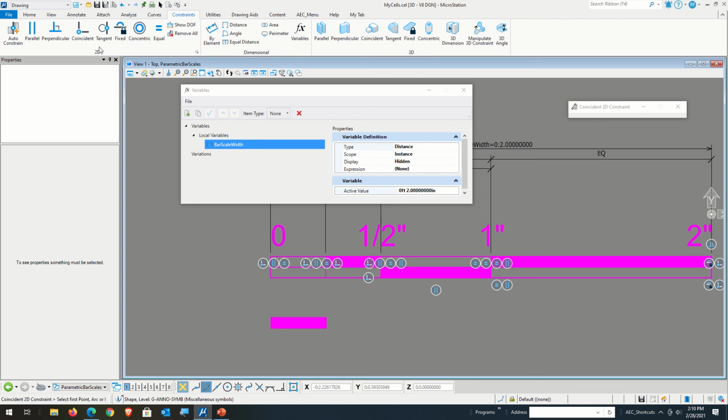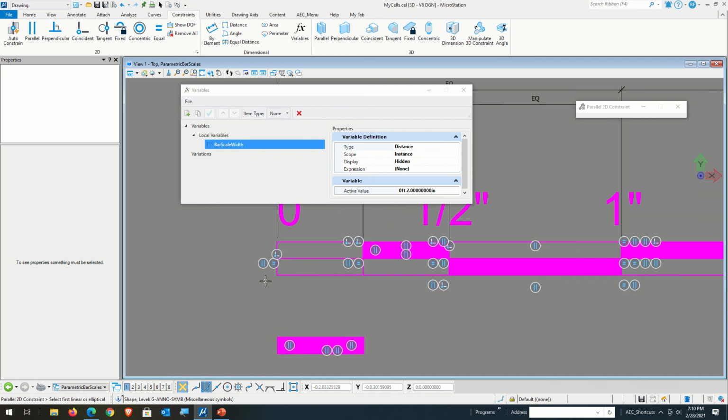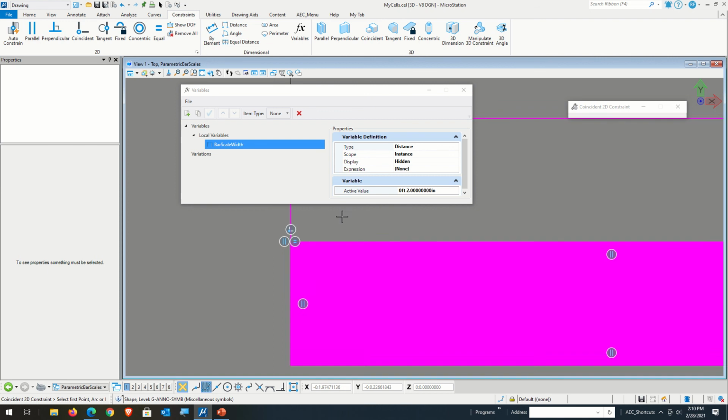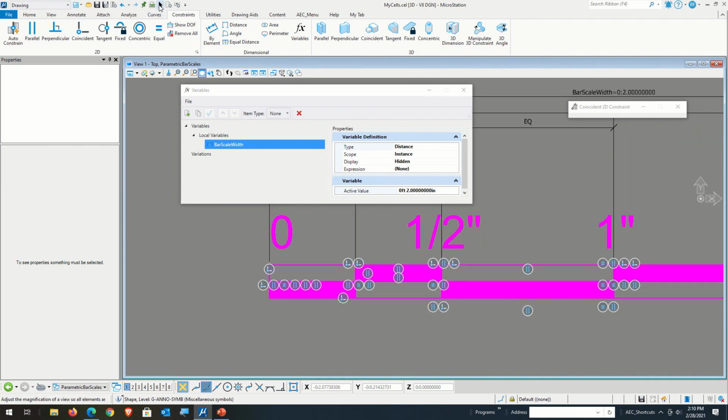And then we got one more to go. And parallel this thing with that. This thing with that. That thing with that. That thing with that. And now we just have to make 2 things coincident. So we're going to set this line coincident with that line, and that line coincident with that line. There we go.